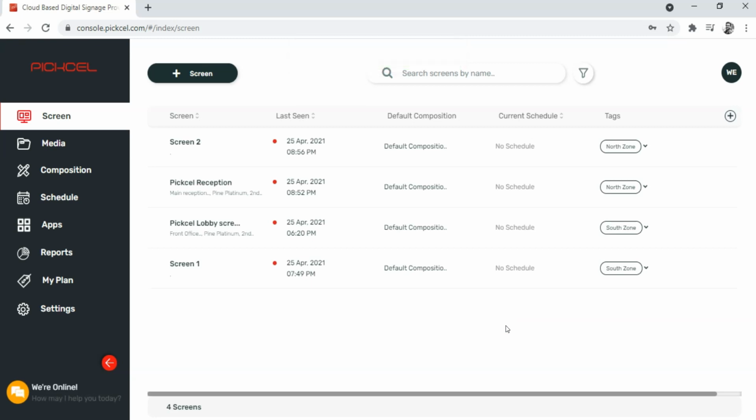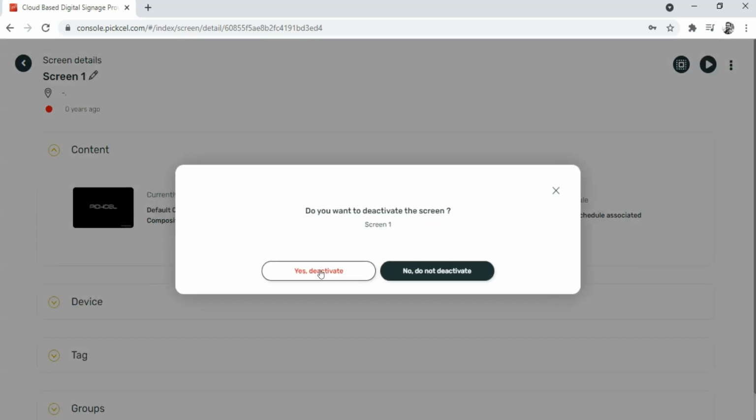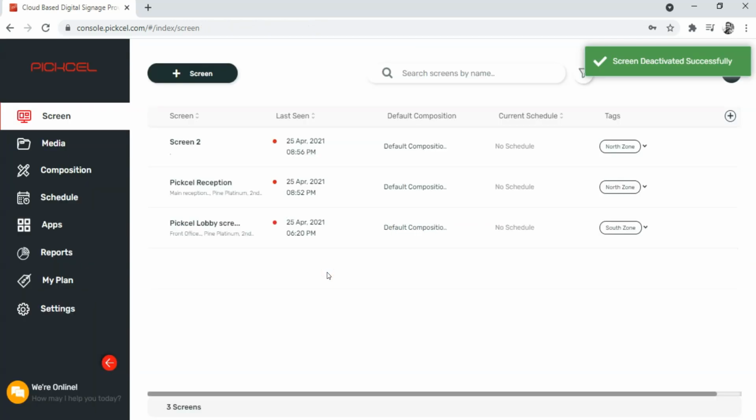To deactivate a screen, go to Screens. Now, click on the screen that you wish to deactivate. This brings you to the Screen Details page. Click on the three dots at the top right corner. Here you will find the option to deactivate. Confirm. And, there you go. Your screen has been successfully deactivated.